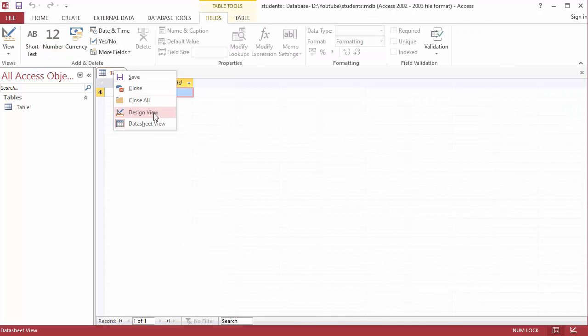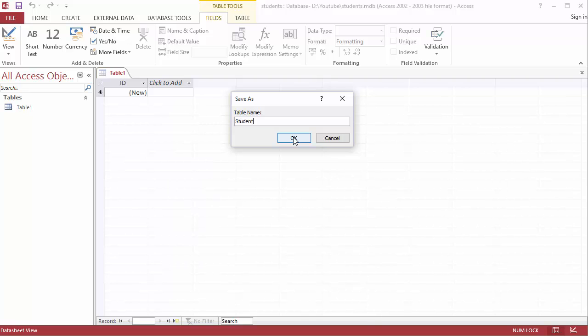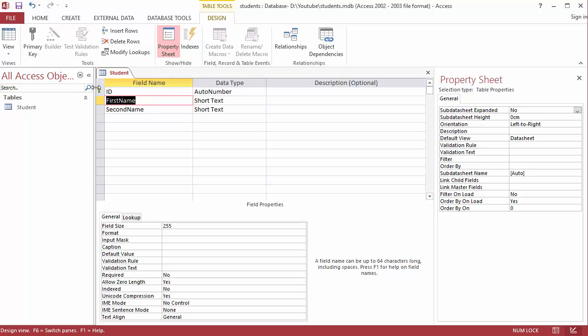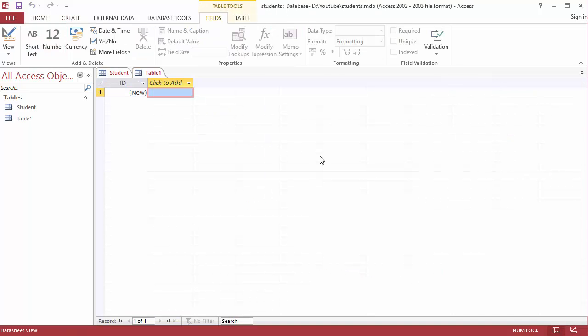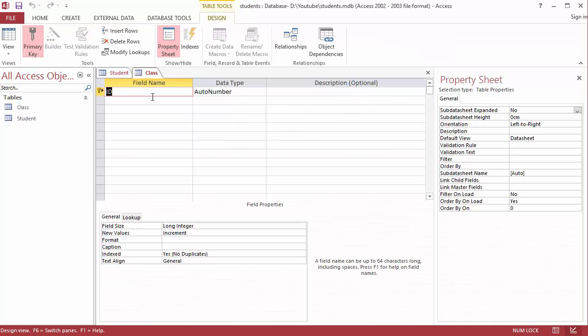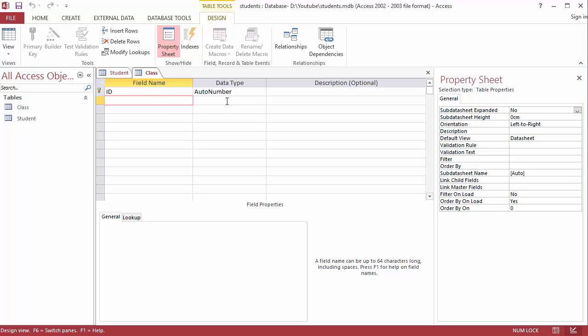First one is going to be student. Okay, student has its ID and it has student name. Let's say first name, second name. Okay, I'm going to save it, and I'm going to create another table which is going to be called class. So class has its ID and class has its class name.